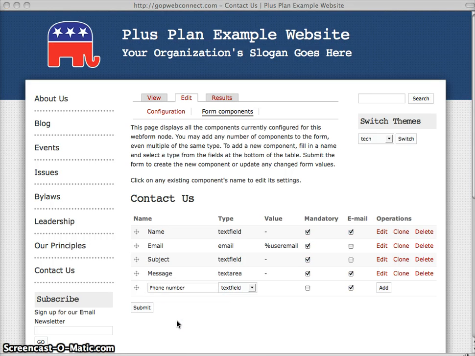Next, we choose what type of component this will be. Most information can be collected as a text field, which is a single line of text, like name or subject. An email type will validate that a proper email address was entered. A text area, such as message, allows the user to enter multiple lines of text. In this case, we will make it a simple text field.